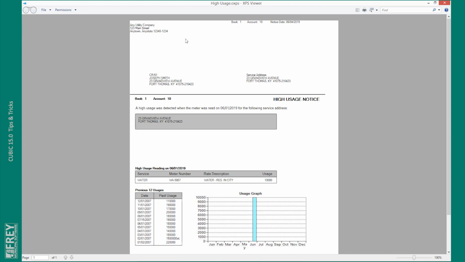But you can see that this looks a lot like our bill in here, or like a delinquent notice, a delinquent statement. It's kind of similar to those, but this is for high usage. You can send a customer a note saying that they have really high usage. Up here it has the customer's tear off portion with their book, account and address. Down here you have their book and their account.